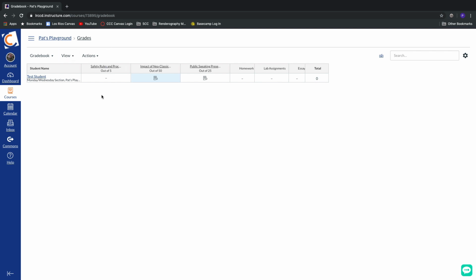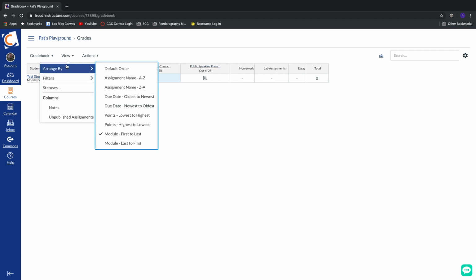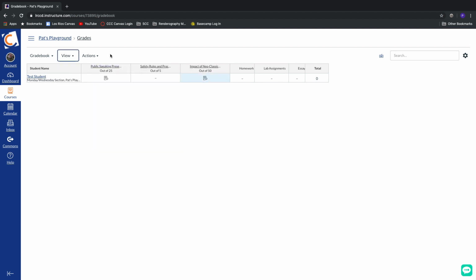Now I know that this is the very first assignment inside of Module 1, and this is the last assignment inside of my course, which is pretty neat. So the Arrange By section is going to change the order. Let's go back to default order.